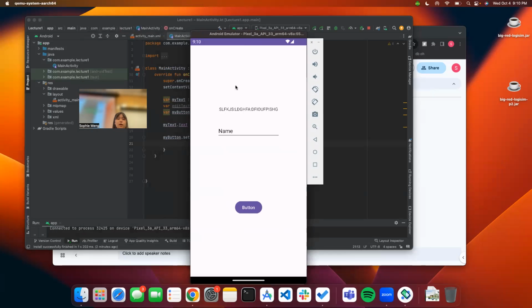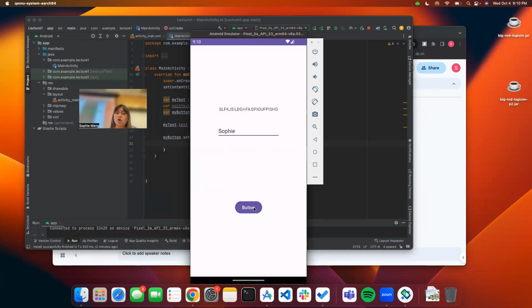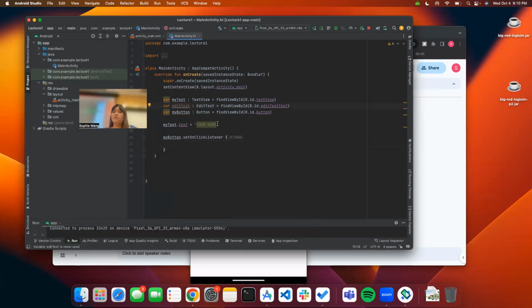Basically, whatever I enter into the edit text, once I click this button, I want this text to go into the text view. So something I have to think about is how am I going to get this text out of my edit text, and then how am I going to send it to my text view? So again, we're going to use these references that we've created to get the information out of these views. So let's do this. Once my button is clicked, I want to take whatever is inside my edit text and put it into my text view.